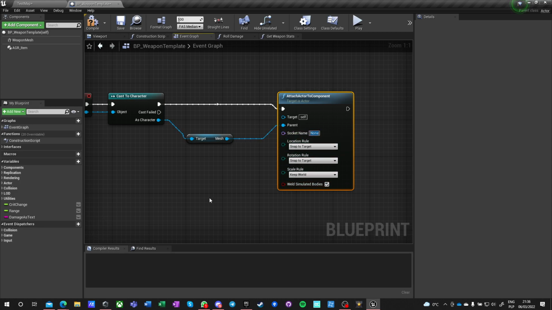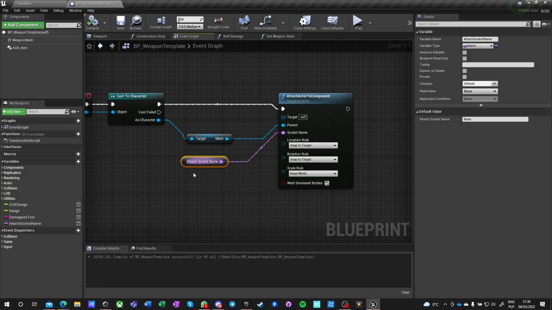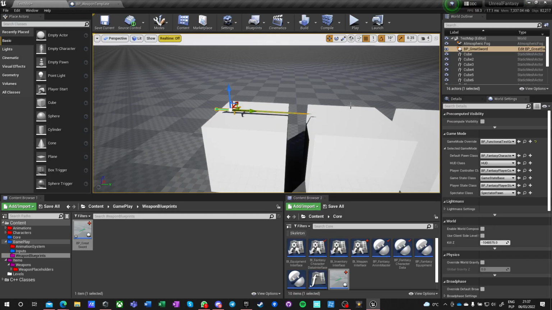Socket name. Socket name will be a parameter. Attach socket name. So let's do a default of hand R, and it would be terrible to use this one, really. So we have to define it in every weapon.